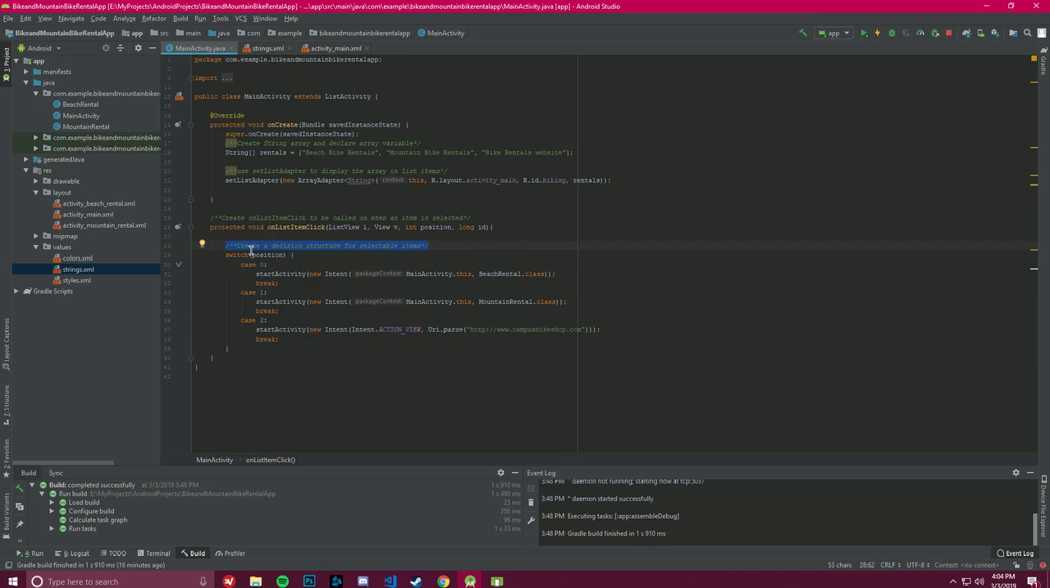So we create a decision structure for the selectable items with a switch statement, and we call it position to be referenced up here. So we have three cases starting with case 0, start activity, we create a new intent, and that'll be for whenever something's clicked on our main activity. It'll open up a beach rental class, which is over here. Whenever the second case statement is referenced or clicked, we have a new activity that'll open mountain rental.